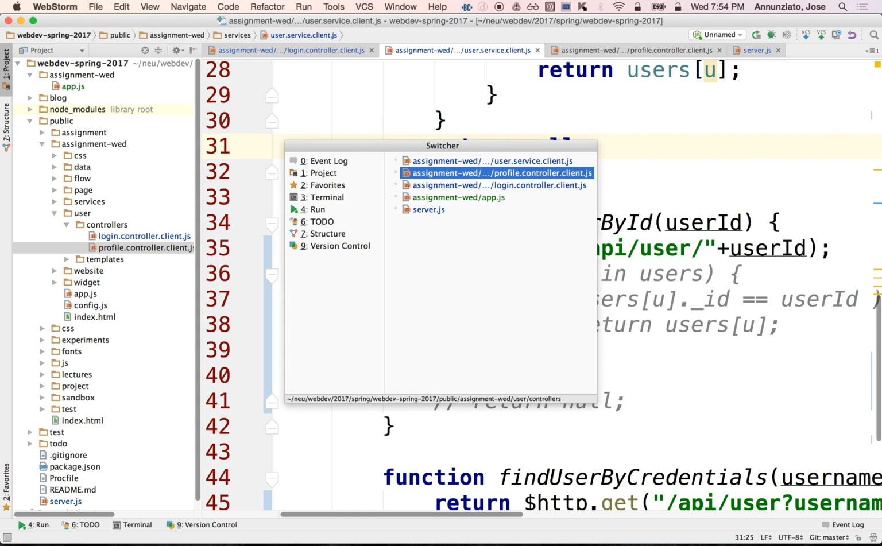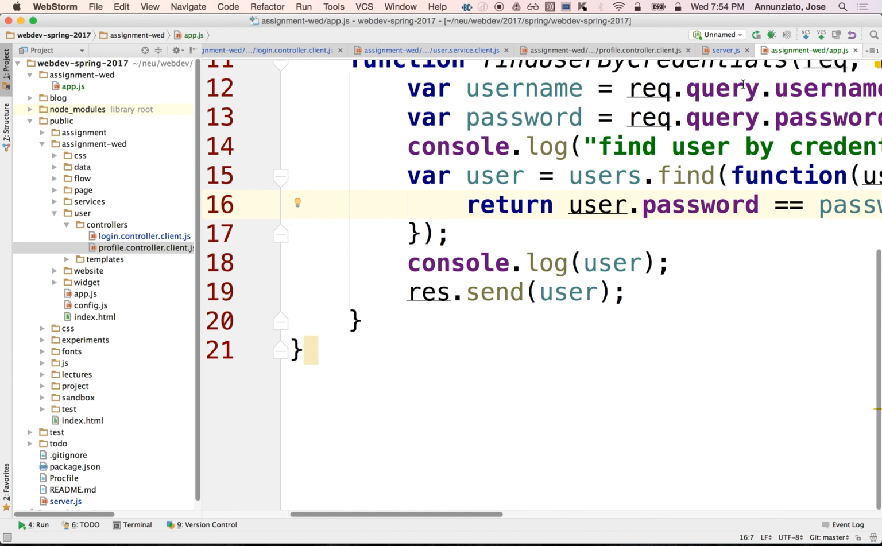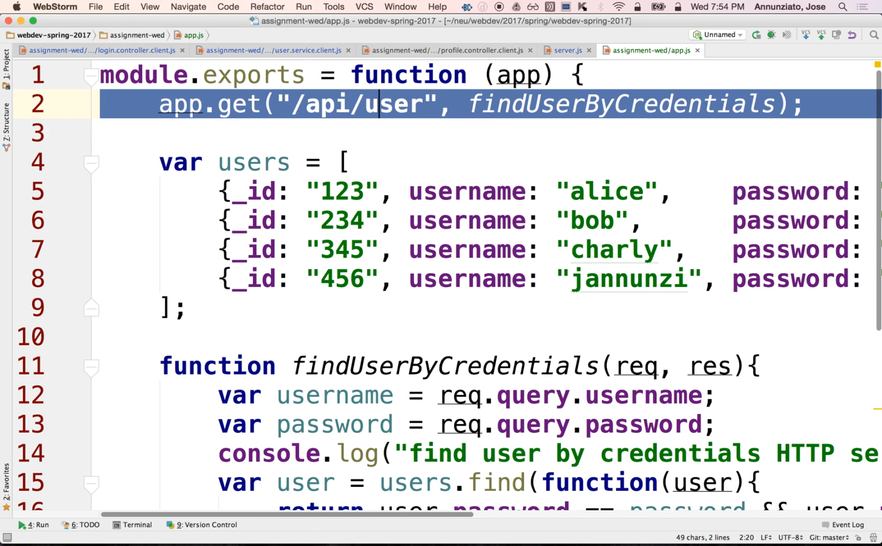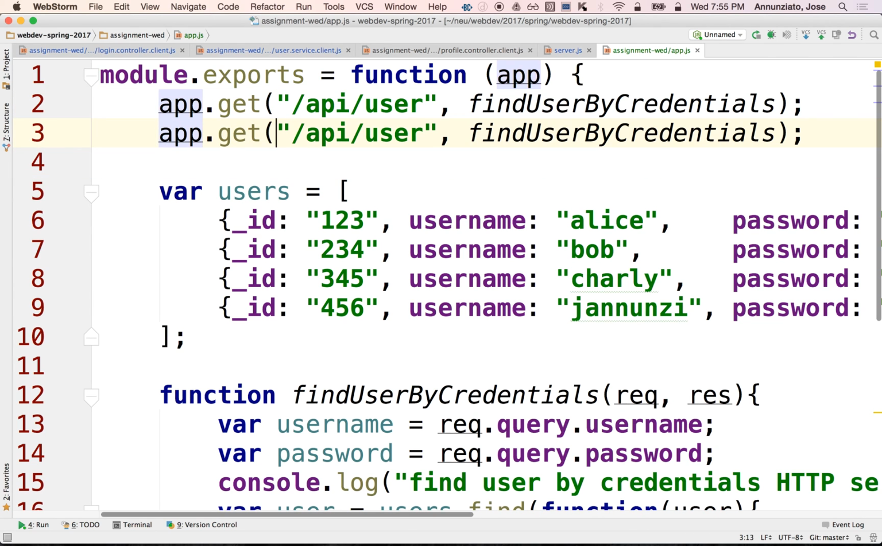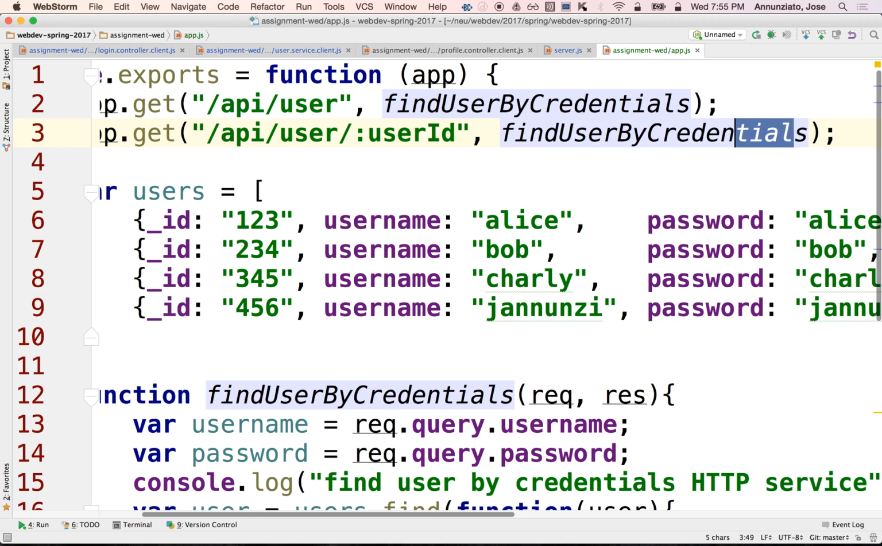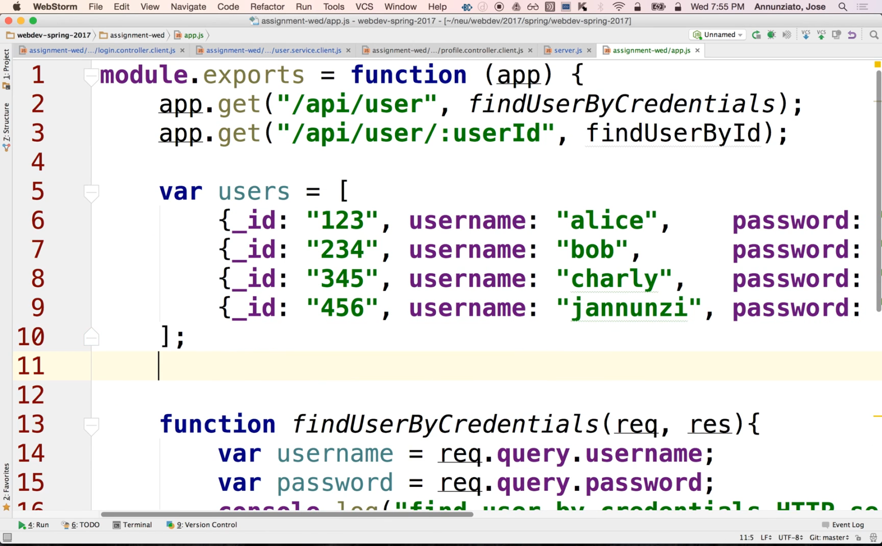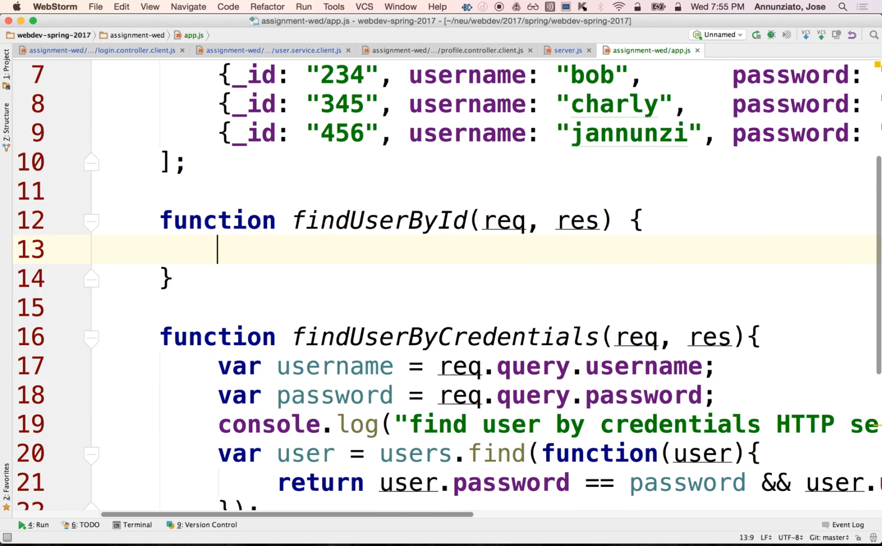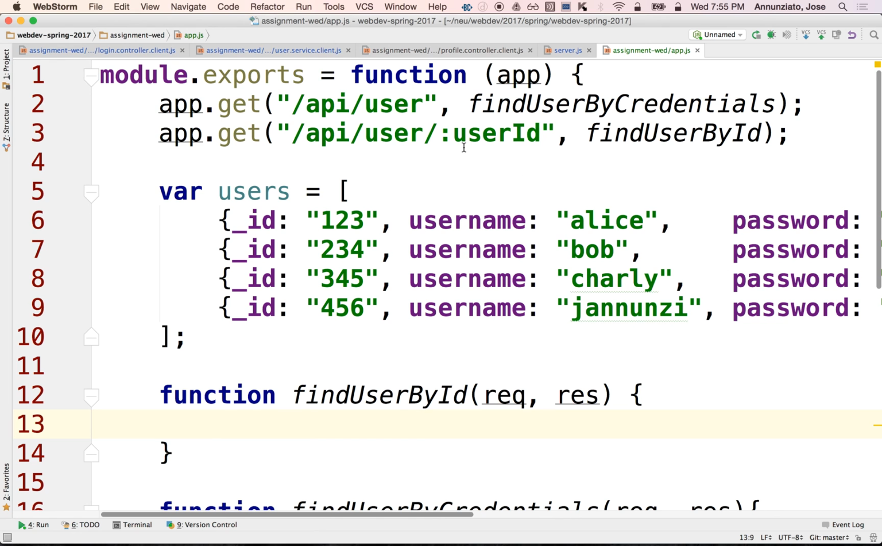So let's go to the server, and the server is right here. There it is, right? And we had created this request for the user by credential. Let's now create one using the ID. So /ID, user ID. There it is, right? And we'll implement that in a function called findUserById. Okay, and then implement that in a function of the same name. So function findById again receives request and response, and it's going to try to find the user using that ID. Right? We're going to retrieve the user ID from the path.